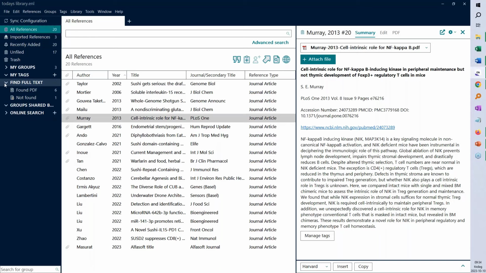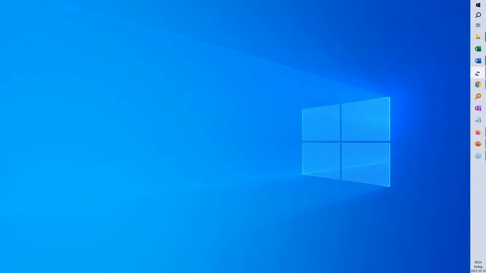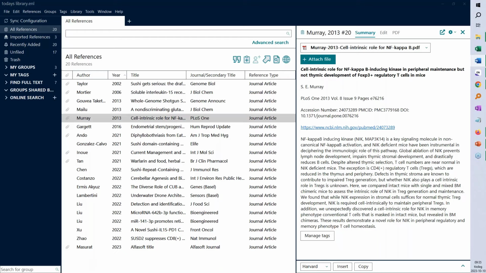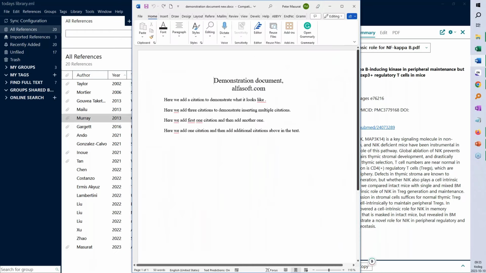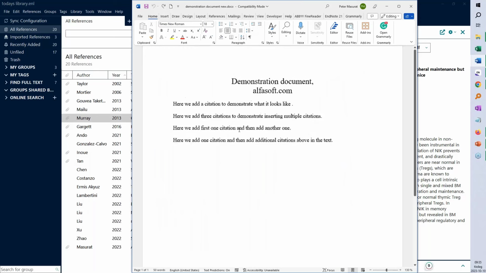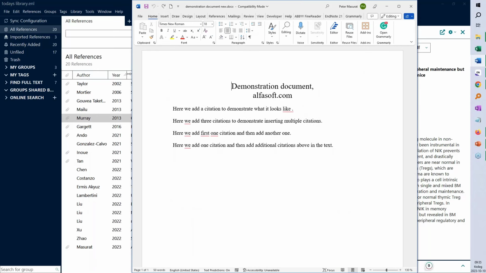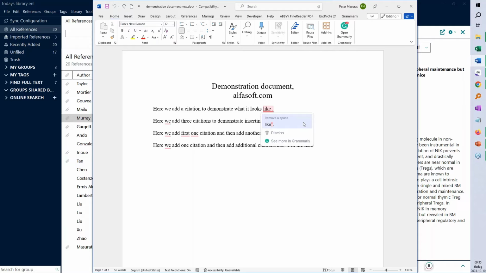So let's have a quick look. I see that time is running, so let's swap over to cite-while-you-write, working in EndNote in Word with your references. I have a small document here that we will use. I'm going to quickly show you this. I'm going to add a citation here in my text. So I put my cursor where I want to add it.